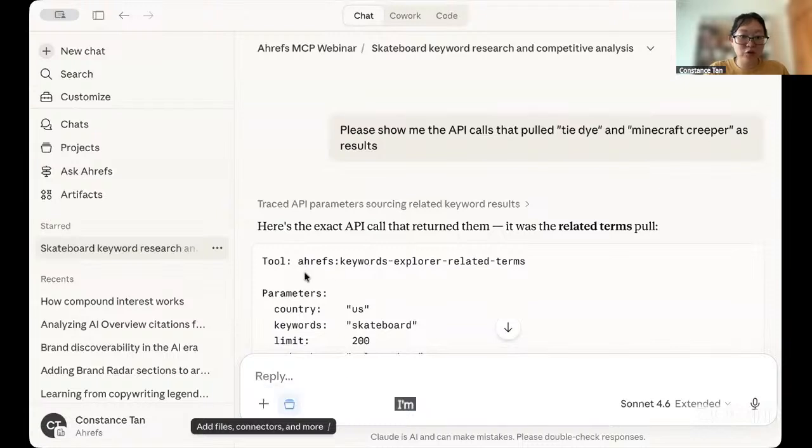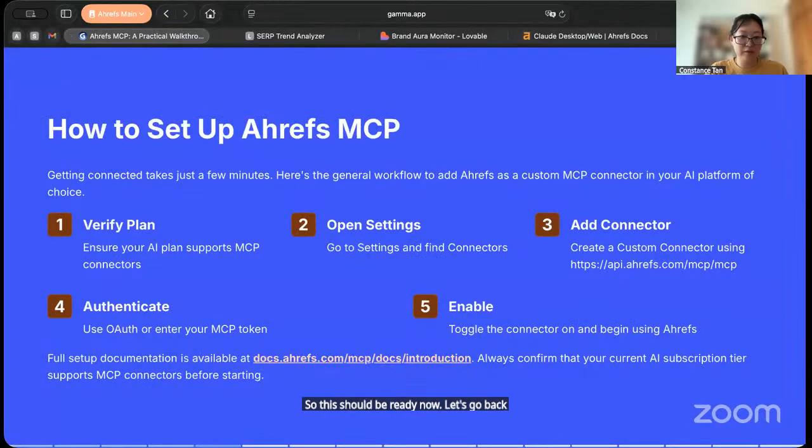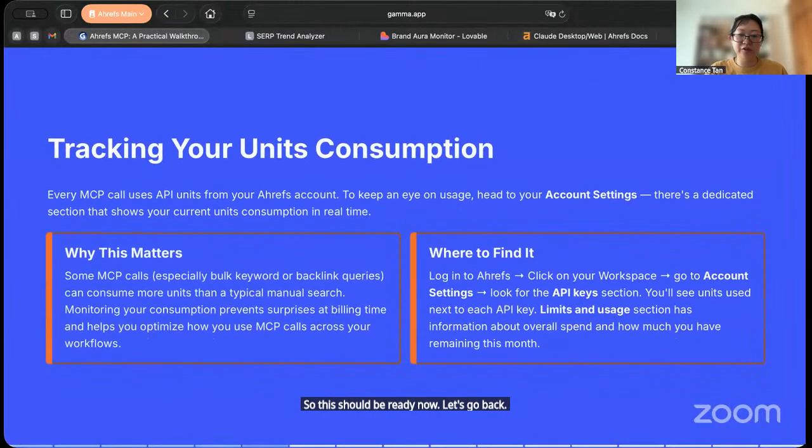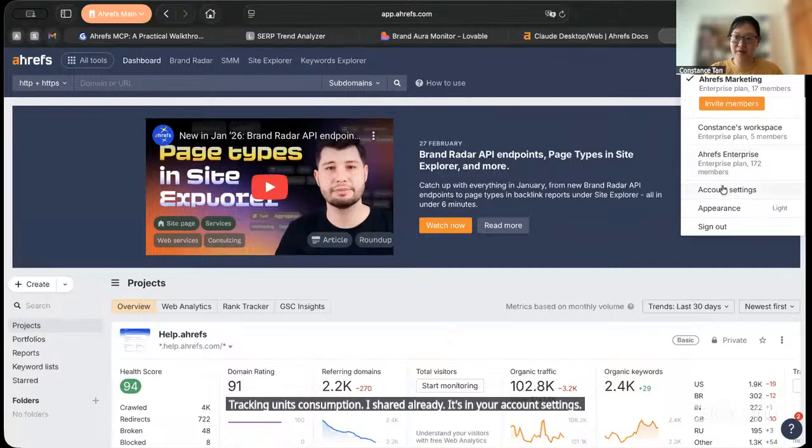I'm going to now switch back over to our presentation here. So this should be ready now. Let's go back. Tracking units consumption I shared already. It's in your account settings over here.